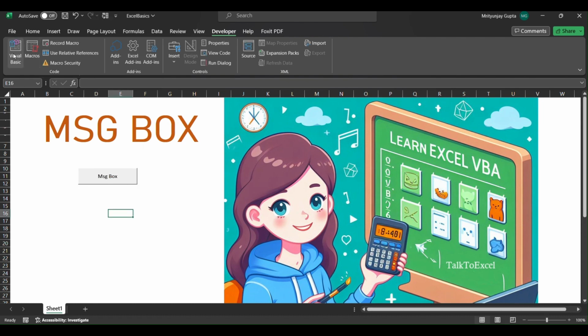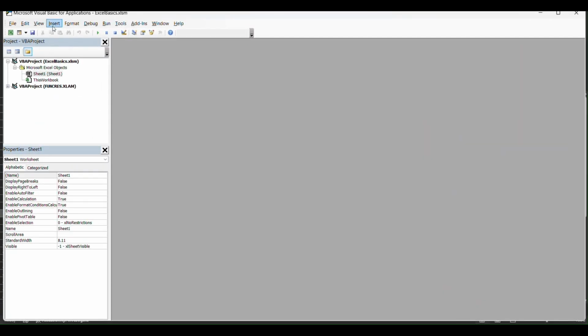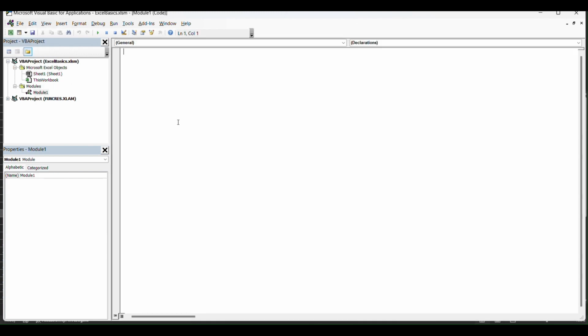So I'm going to the Visual Basic Editor, inserting a module and creating a first subroutine. So Sub MessageBox1, and ending my subroutine with End Sub. Now I'm just printing a simple message box.